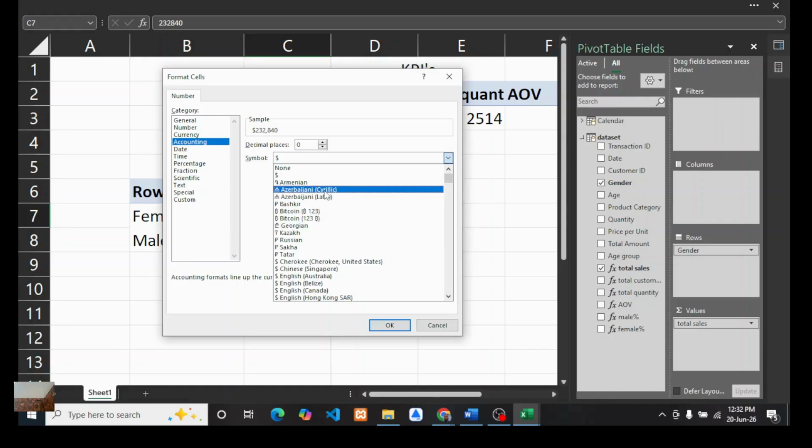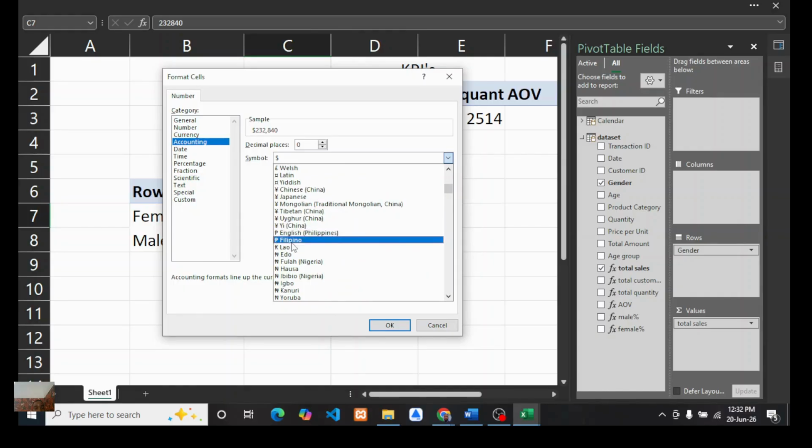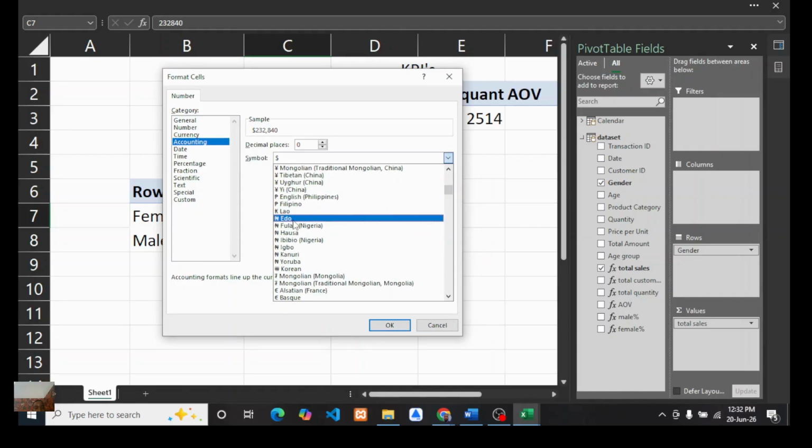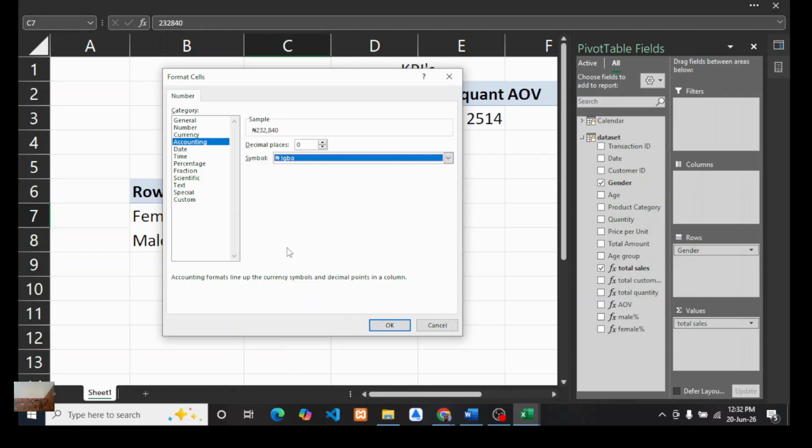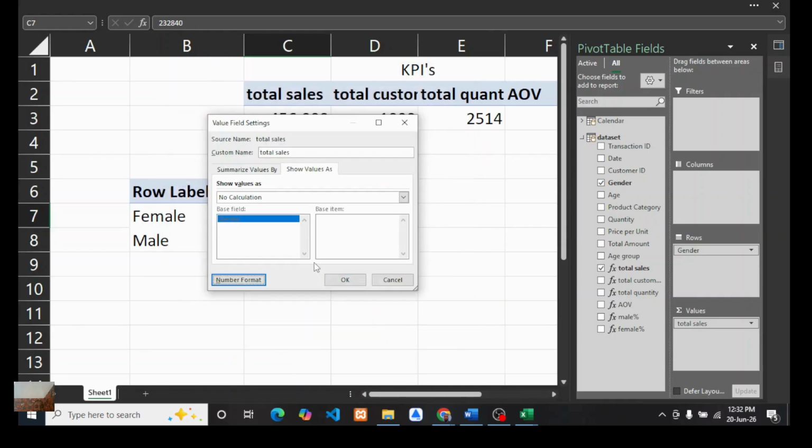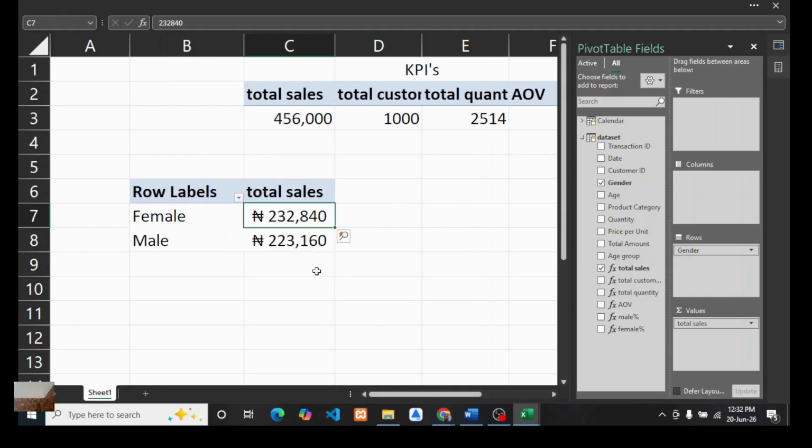See the symbol here. You can select it to Naira. So here, let's check for Nigeria Naira. Oh, can you see what they do for us? They do Edo Naira, Fula Naira. Just select any one, their own Naira. So let's use Igbo Naira. So let's click OK, and that is done. So we format it properly and everything.